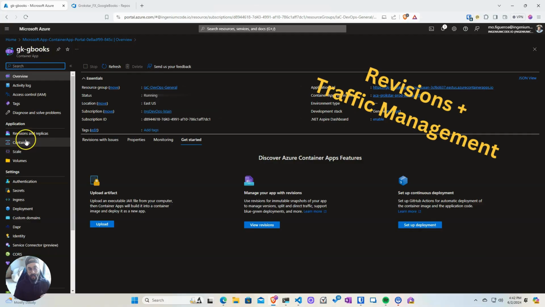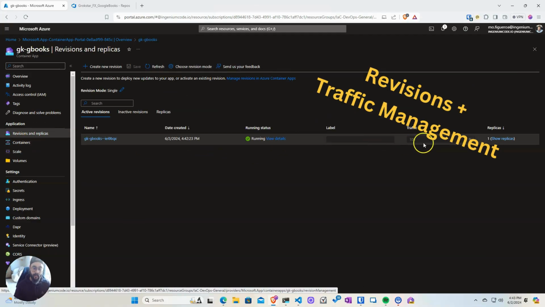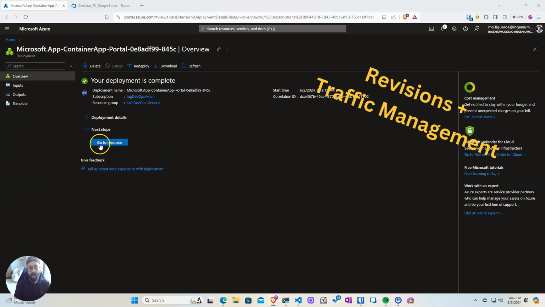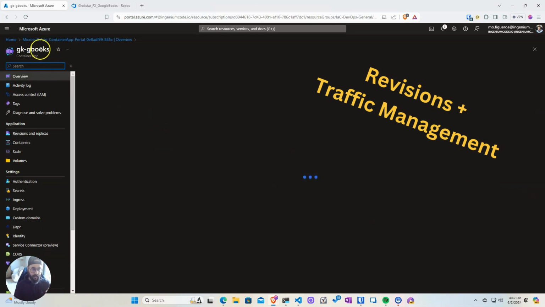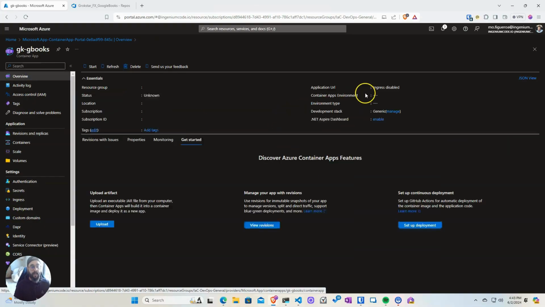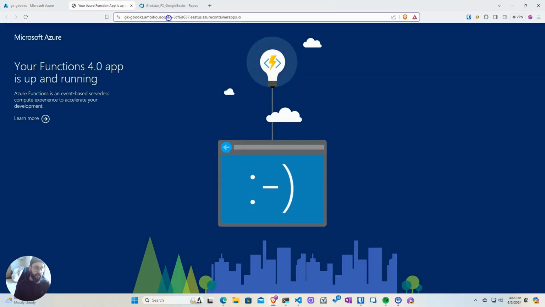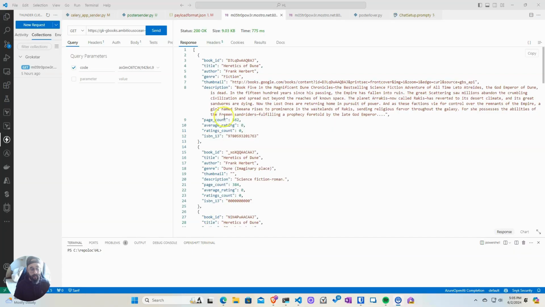So I wanted to point out one of my favorite features is revision and traffic management for an Azure Container App. So it uses Kata in the background, just like we did in our previous demo with Kubernetes that we deployed Kata. So that's exactly what's happening here. So moving on, once we have the container, we get our URL. So Azure gives us the URL, and we can see the containers up and running.